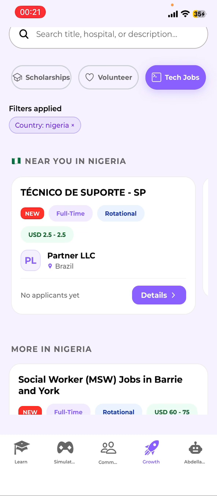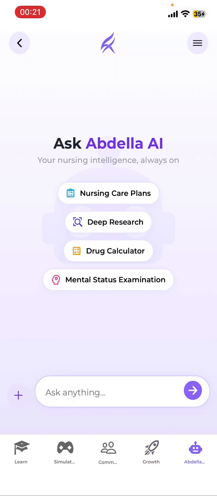We also have tech jobs for you to apply for, especially tech jobs that you can actually do as students or as side gigs without any form of degree, computer science degree or license. You could just easily apply for these jobs.